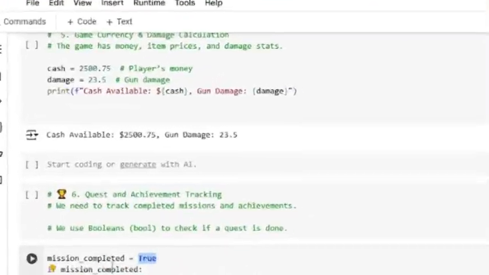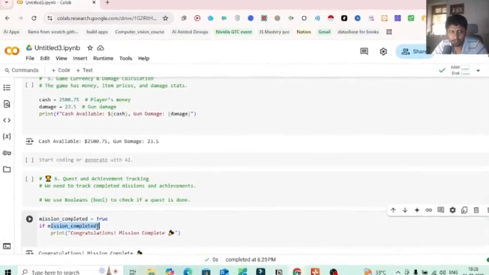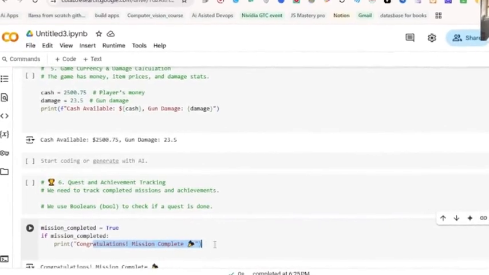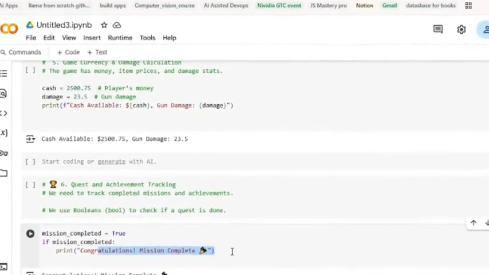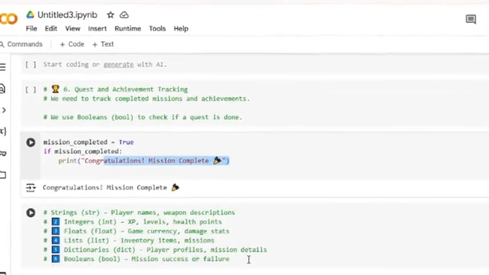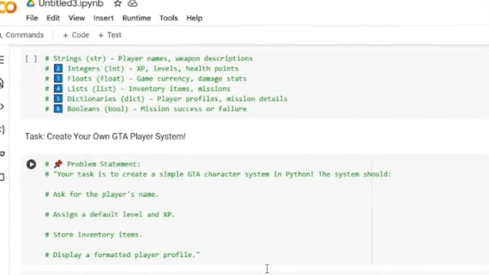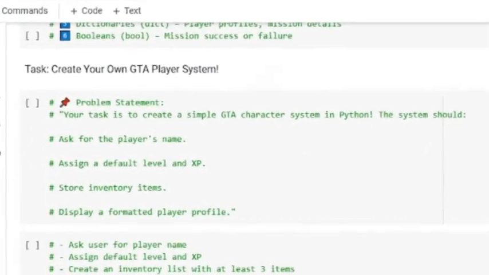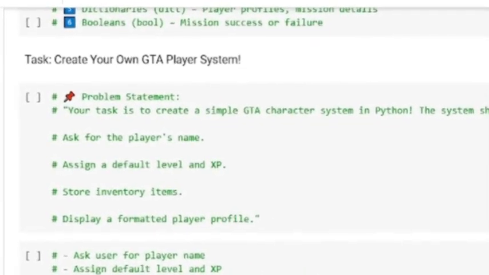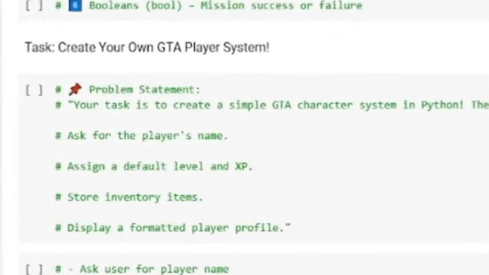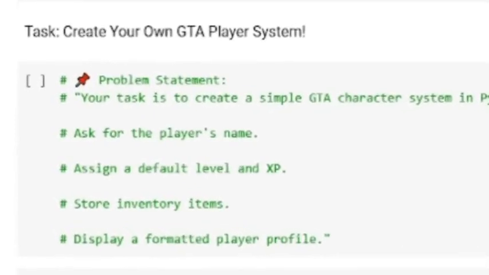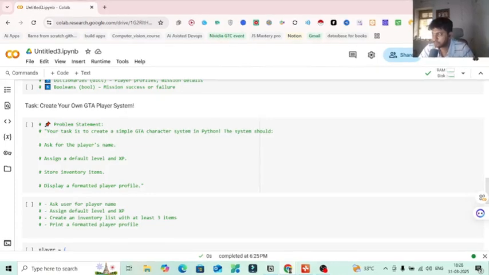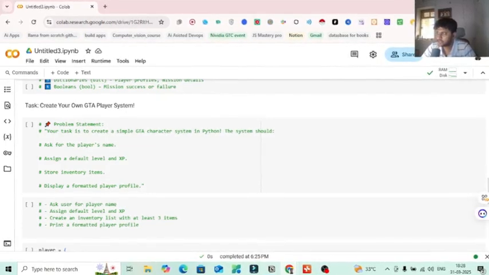So what did we learn here? We learned about strings, integers, lists, dictionaries, and Booleans. Strings for name and description, integers for experience and levels, and floats. The main motive in my channel is not to go in depth, not to go into the technical details of how this is done. All those things will be explained later.